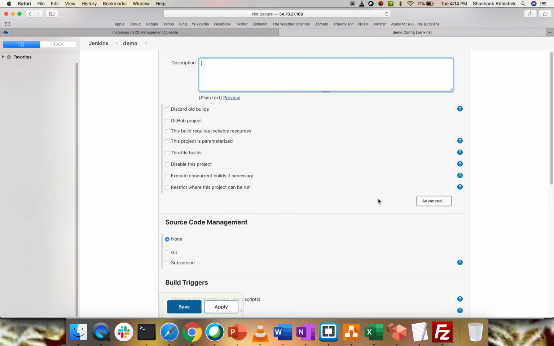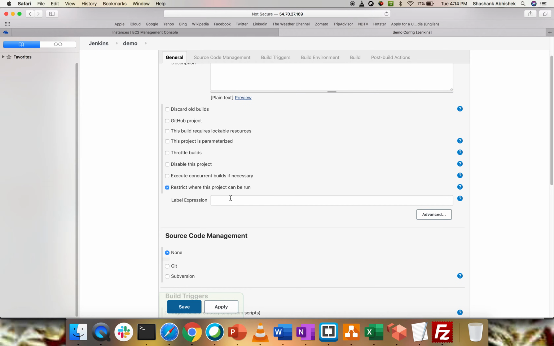You can give the description. Now, to ensure that you have to run everything on the slave node, there is an option called restrict where this project can run. So if you click this, you have to give the label expression, the one which we used in our slave configuration setup. For that, I guess I gave the name as jenkins_slave. You have to give the exact name actually.